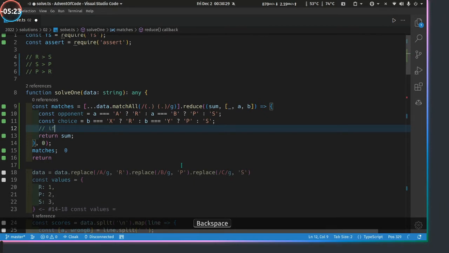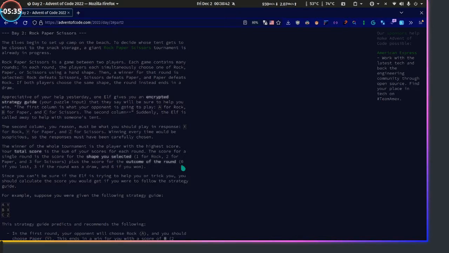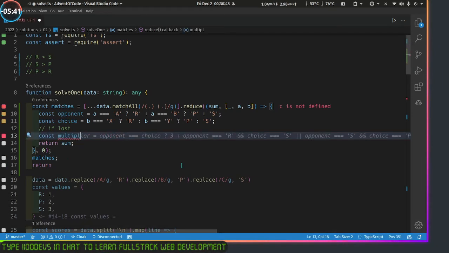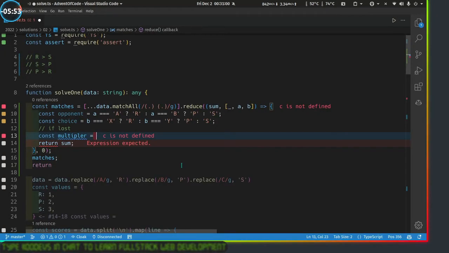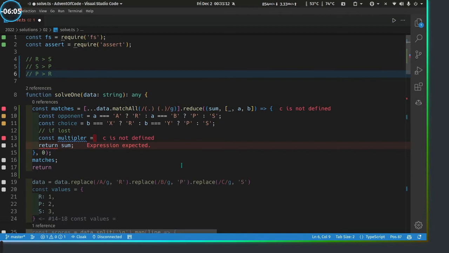So if lost, the opponent chose rock and you chose scissors, then yeah, I can see the math here. 0, 1, 2 multiplier. Multiplier equals, that's not actually correct, because if it's a lose, then it's the fail. This is the part where I probably have to implement who won. And then the inverse will be determining the other way around.